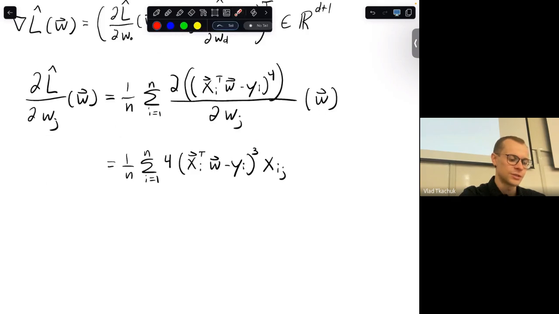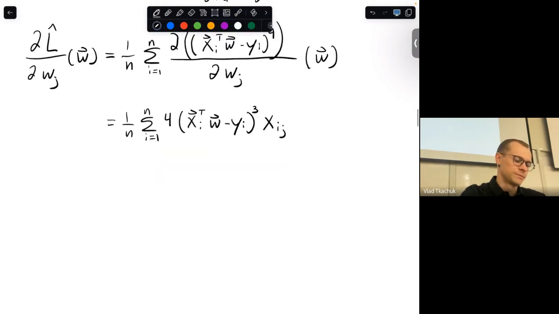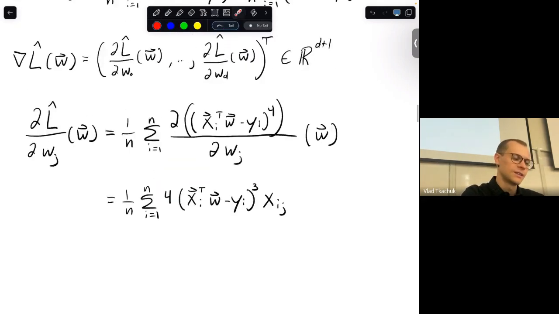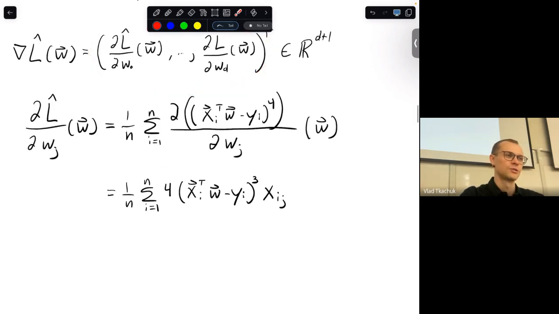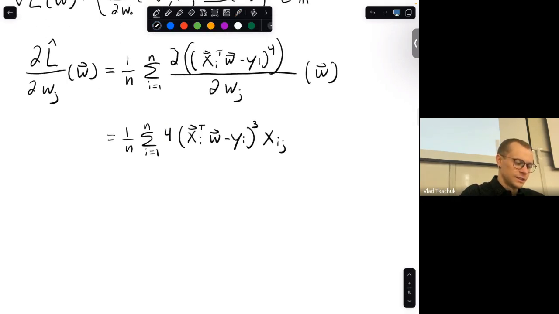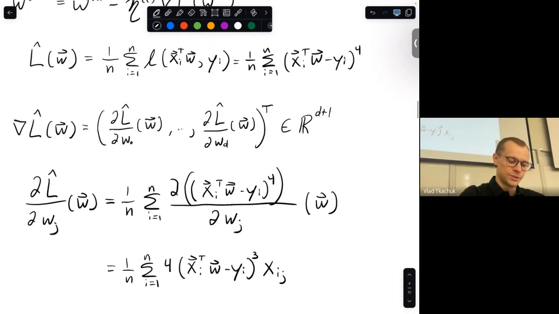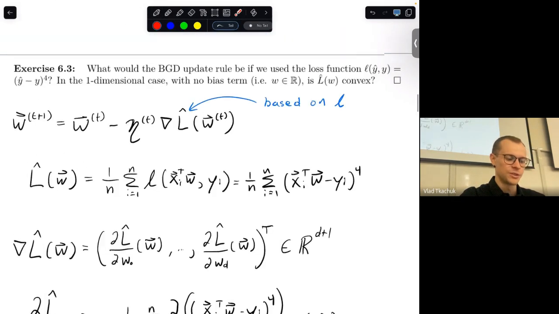The only thing that's really changed from before is this is a power of 3. It used to be a power of 1. And this is a number 4 instead of a number 2. Okay. So yeah, then you plug that in to here, and you would get back the corresponding gradient. That's the story. So that solves the first part, really. The steps are very, very similar.